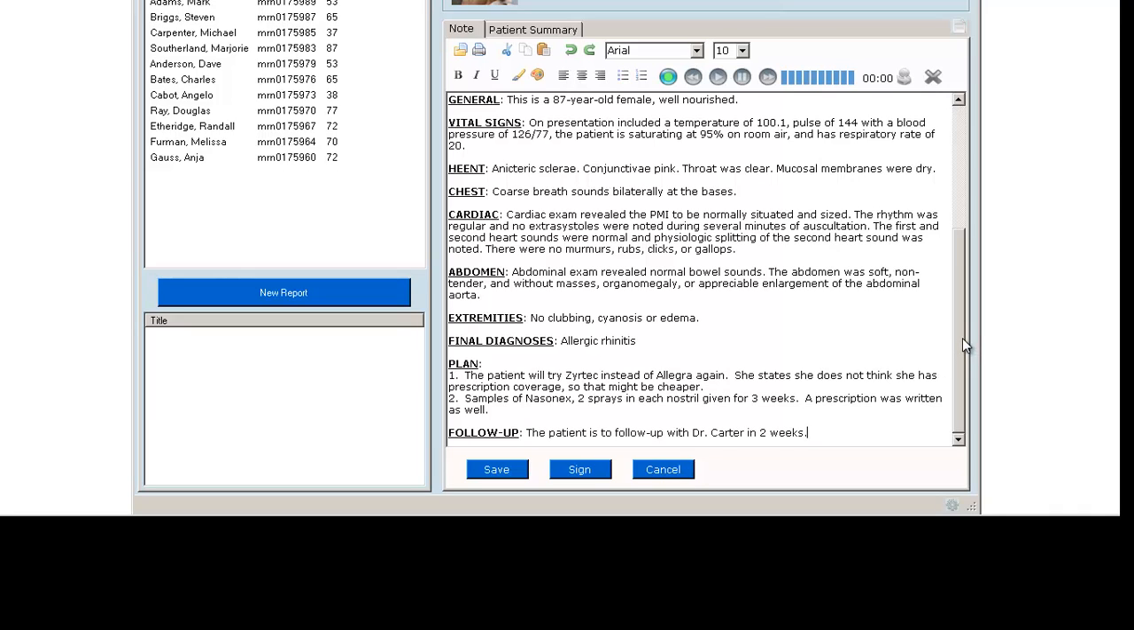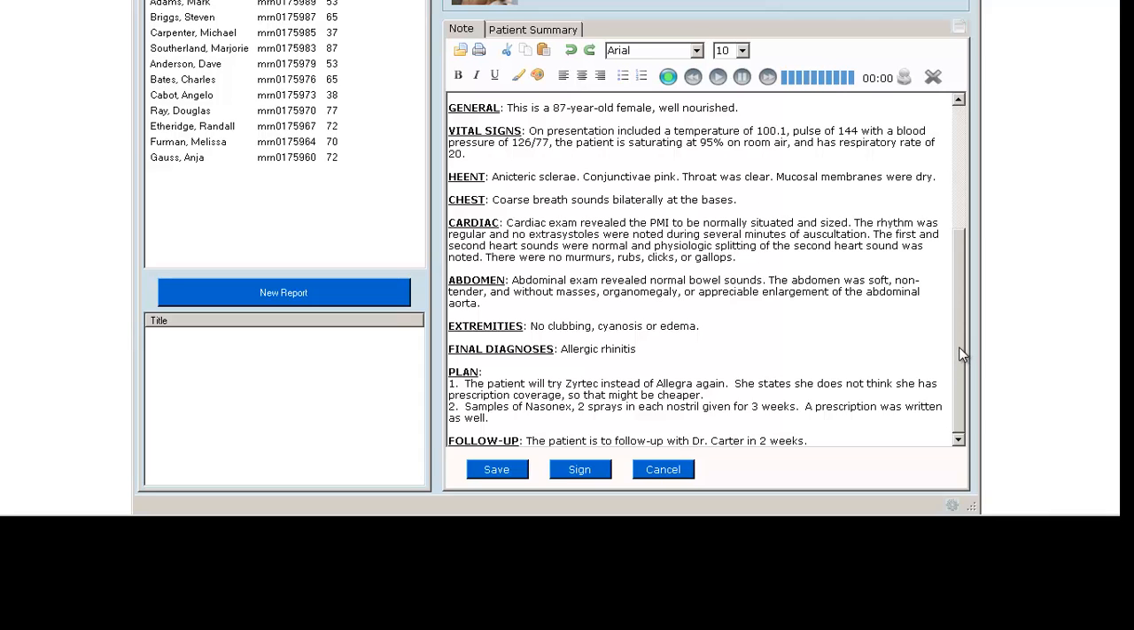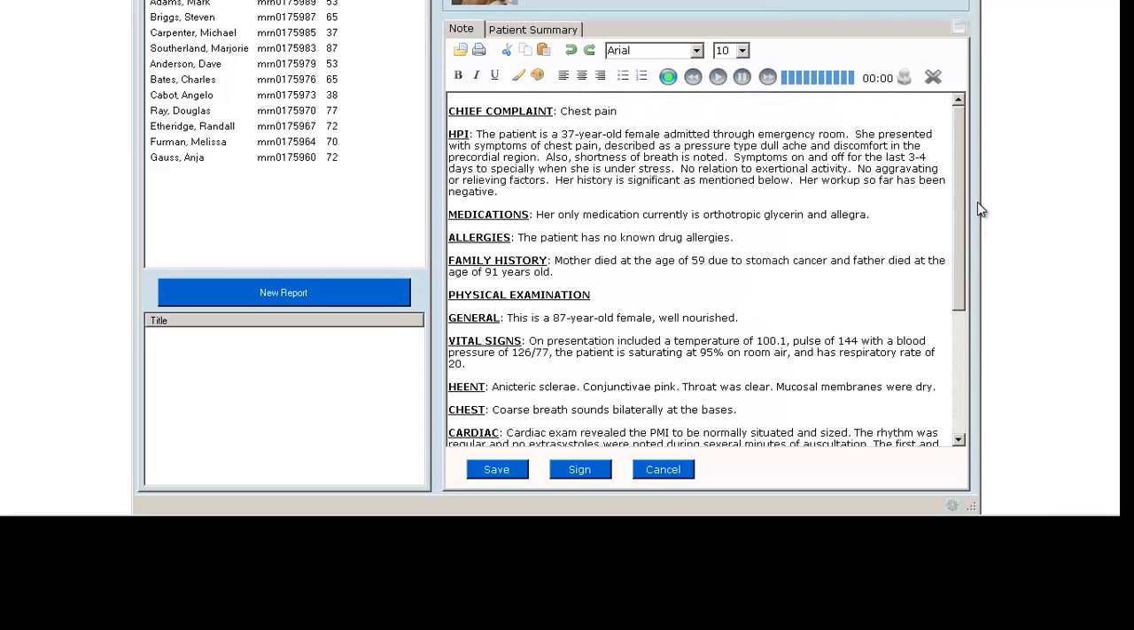Alright, so this was just an example of how you could use Dragon alongside your EMR to go in there, add in your own words in the narrative sections or anywhere that you can type.